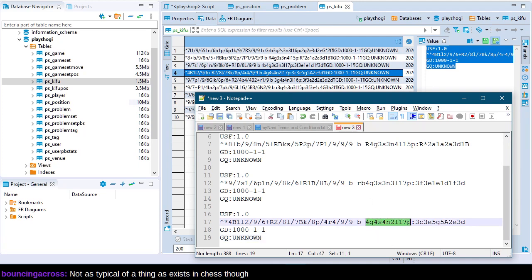But yeah, I would assume that this sort of thing indicates what's in each player's hand. But that doesn't make sense. Yeah, 4 gold, 4 silver, 4 knight, 2 lance, 17 pawns. So this must be Gota's hand right there. But then on the right-hand side of this, it says 3C, 3E. Oh, perhaps this is a solution. Yeah. Okay. So that's how the solutions are represented.